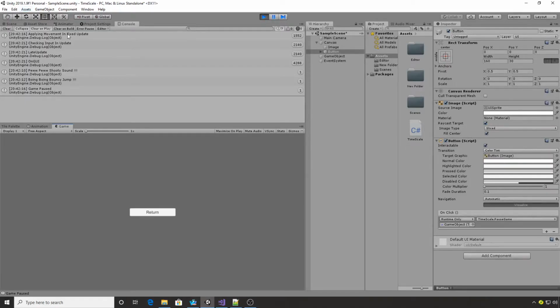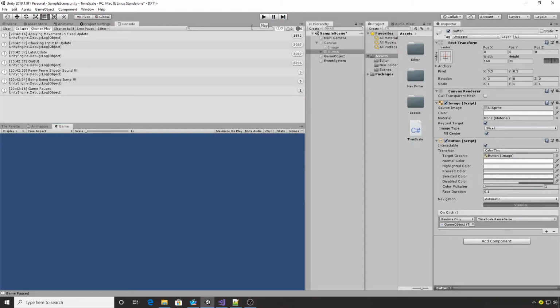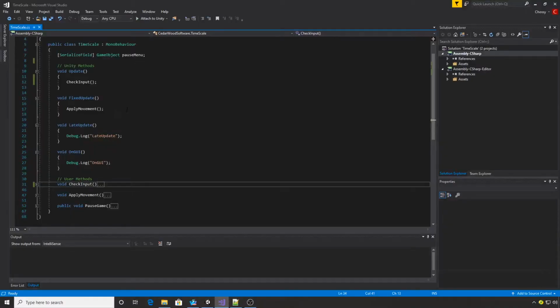You'll notice up here fixed update has stopped functioning, but these 3 methods are still hammering away. Now if I click my button, as you can see here, each time I click they keep going up. So obviously what's going on is nothing in here is being affected by pausing the timescale. There's various things we could do about that.